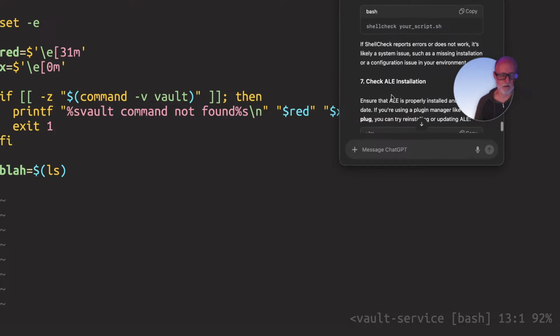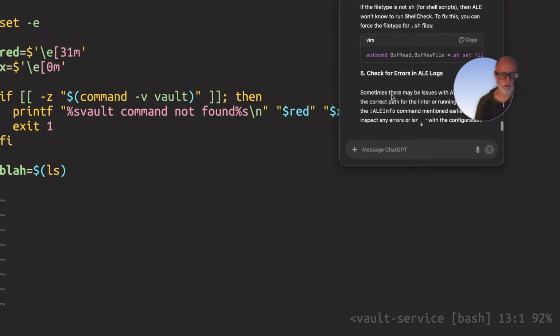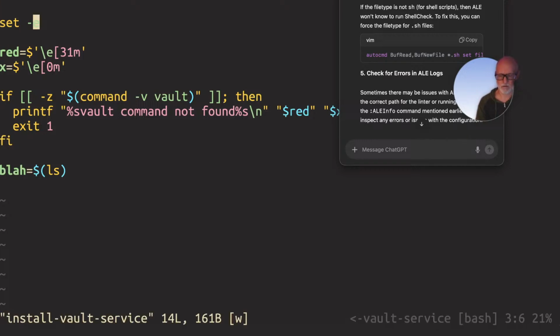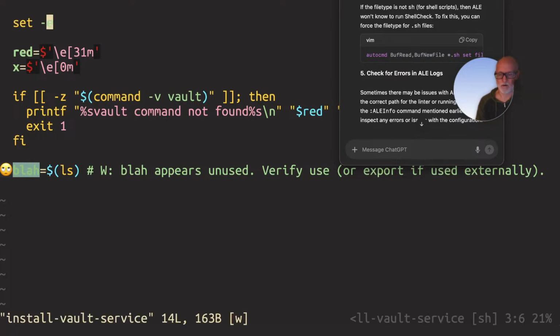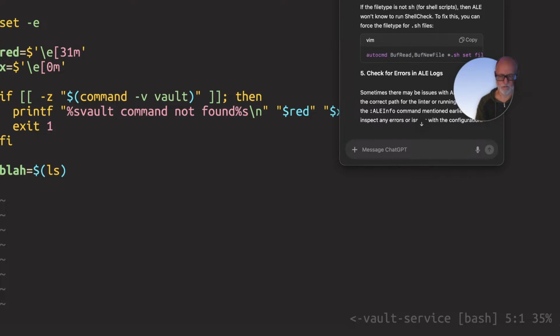Well, you saw it. It didn't know what to do. Yeah, let's do ALEInfo. Oh, there we go. Okay, so ALEInfo had found it. This is what I was expecting. Yep. And if we do bash, there, it's active. Wait, what? It changed the file type to shell now. It's just not activated on the shell command. That's interesting.